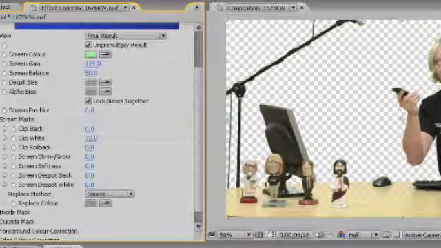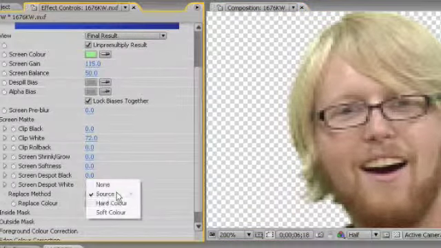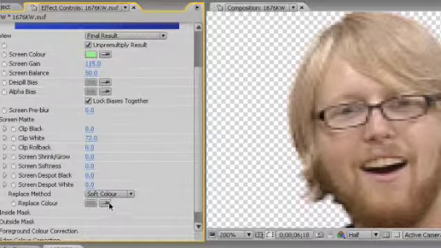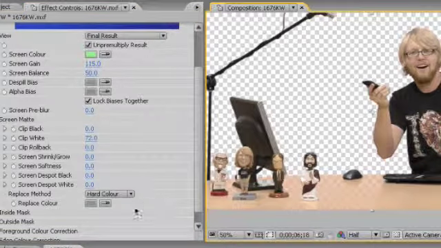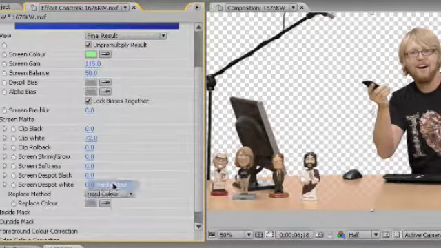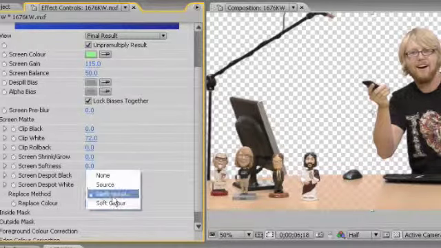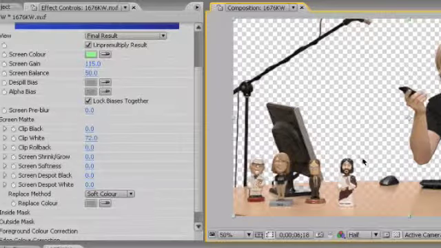So we can do source color, and you can see how, if we zoom in here, you can see all that green in my hair if we would leave it at source. Soft color is what it's set to, and it looks a lot more realistic. Sometimes I like hard color because it makes the colors pop a little bit more. You can see there's just differences in it, and so you can check and see what you like best. But now let's get to the table and how we do that.